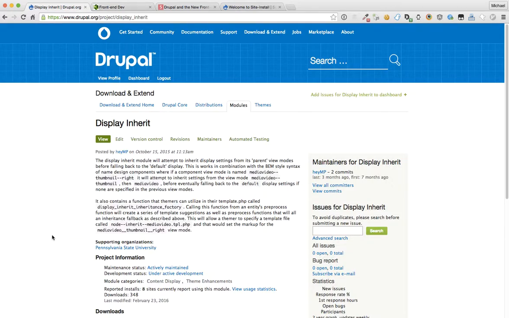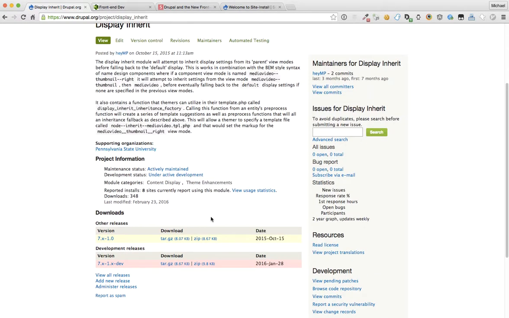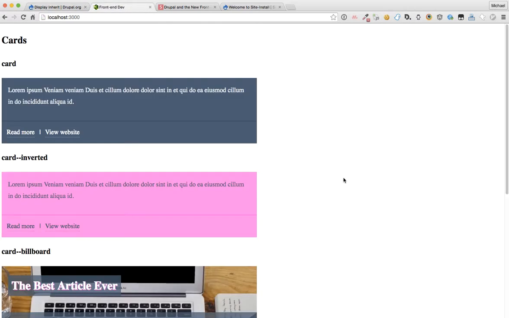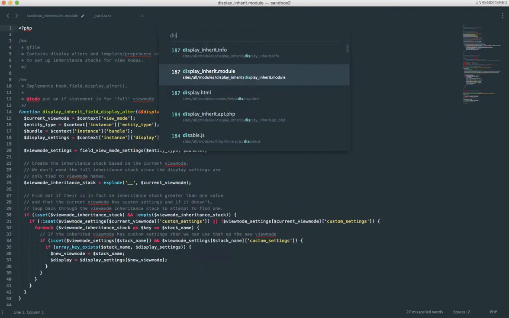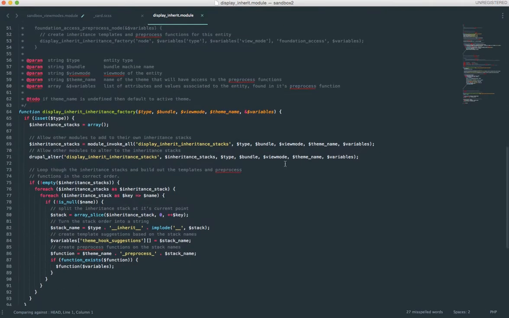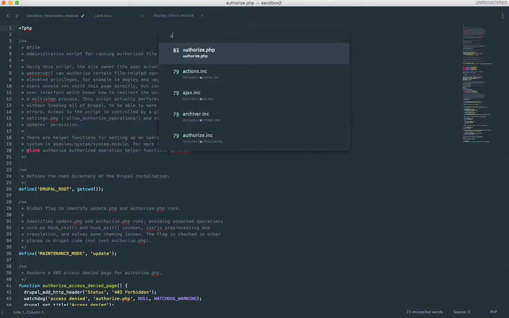Now, before we start, we'll note that I am working on the dev release, which I suggest. I'm going to try to push another release, a 1.1 release. In the dev, I have a custom stack specifically for view modes. So let's take a look at the Display Inherit module real quick. We're not going to take a deep dive into the code or anything, but let's actually take a look at the API.